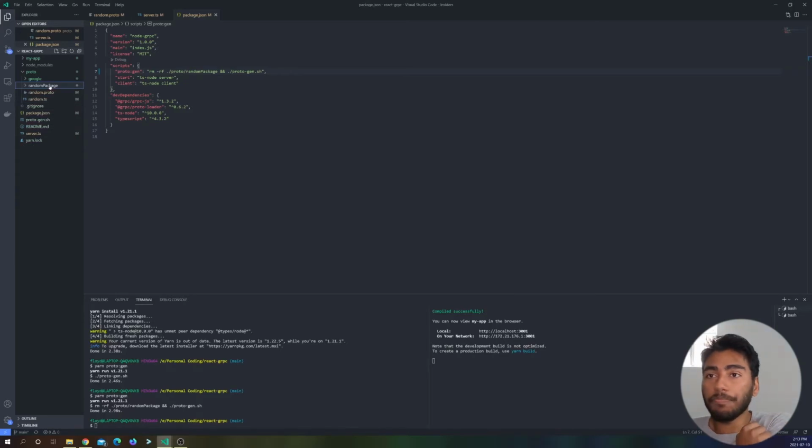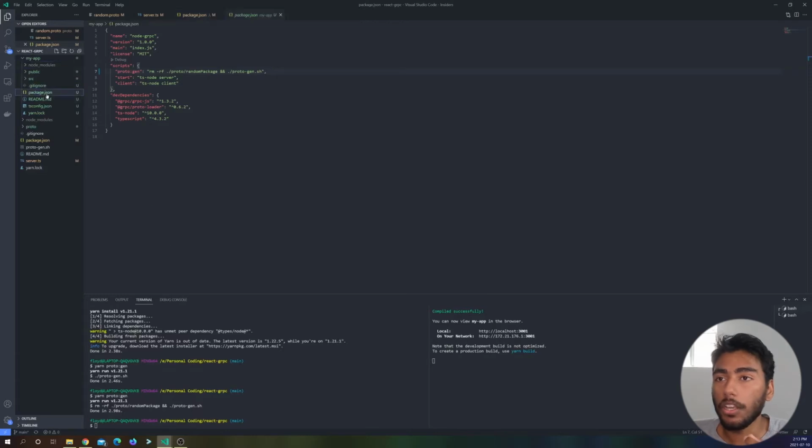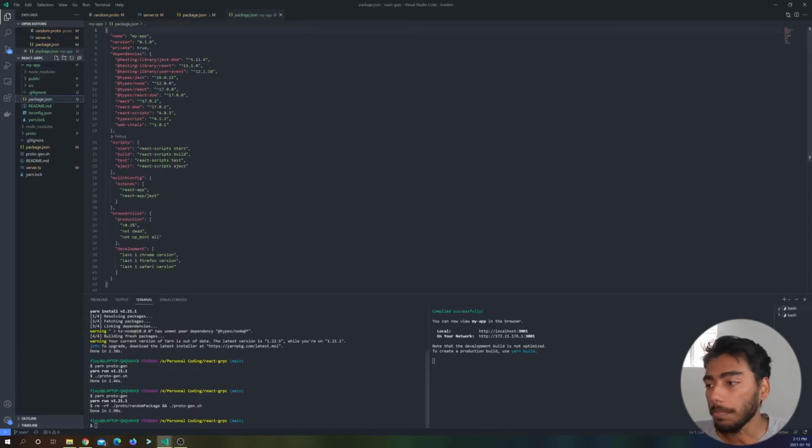So now we need to generate the same thing for our React app, right? So let's do that. One thing to note is that we do need a couple of things to make React communicate with it. So let's go to our package.json over here and get a few things that we will be needing. We'll be doing yarn add grpc-web.